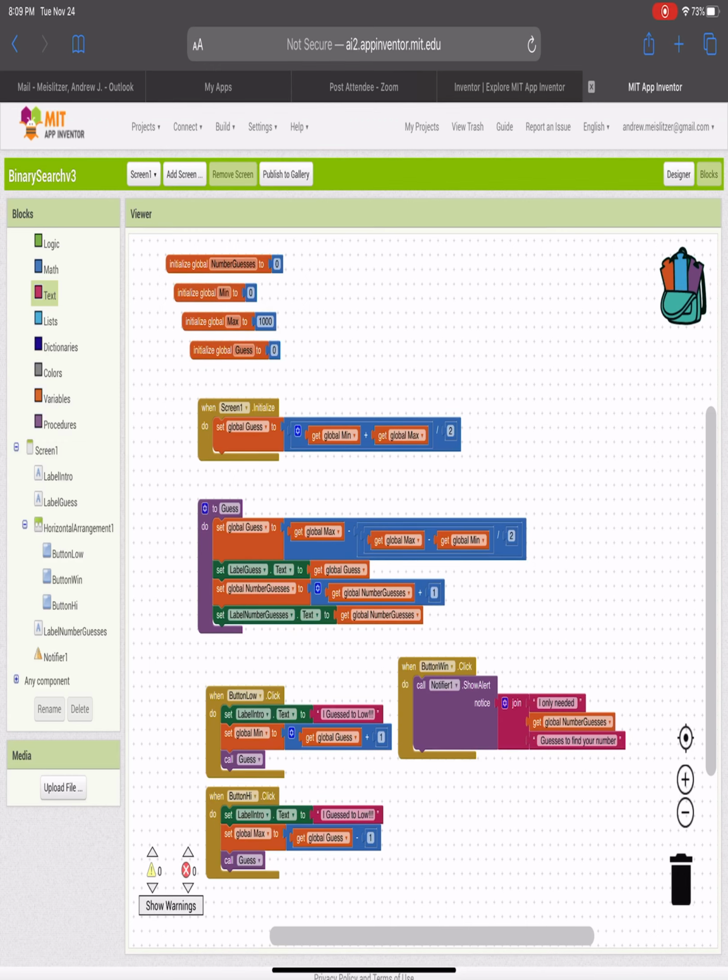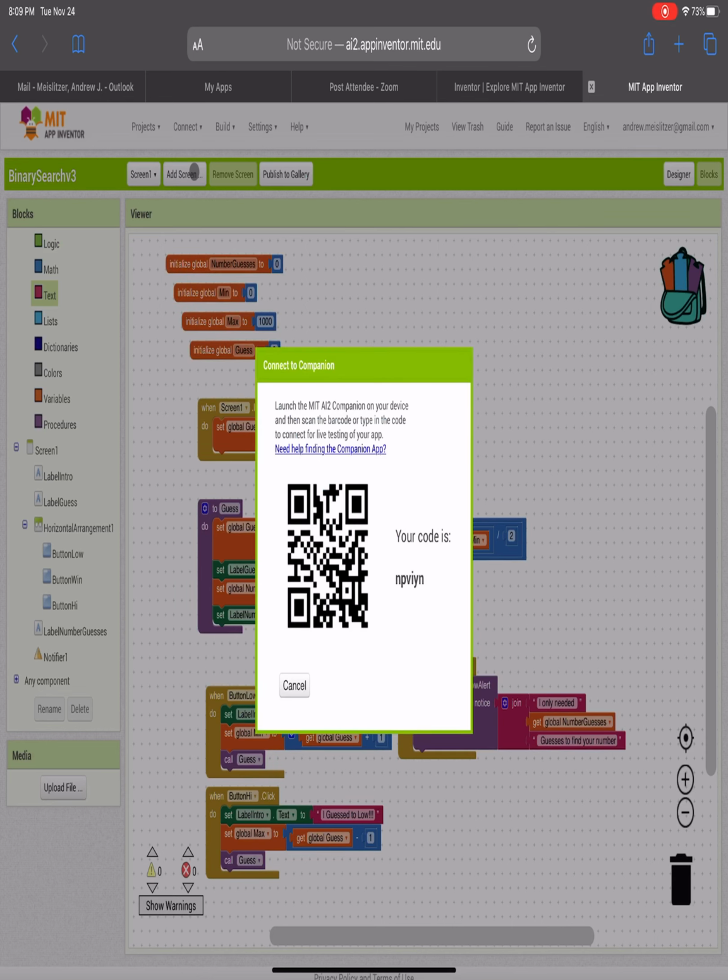So let's just give this a quick test, and we can conclude the video. Give me a second. Let me open up App Inventor. All right, so I'm going to go to Connect, AI Companion. All right, I'm on my phone, scanning.